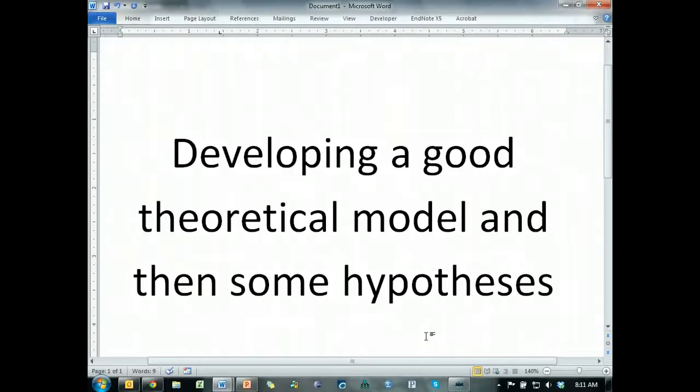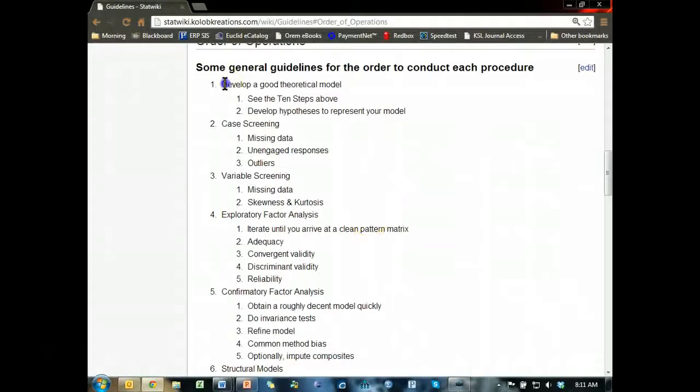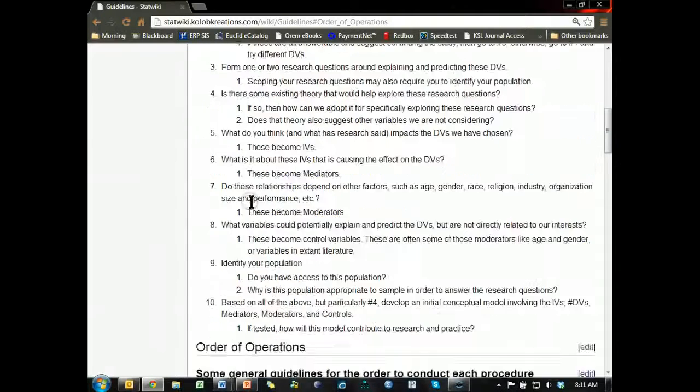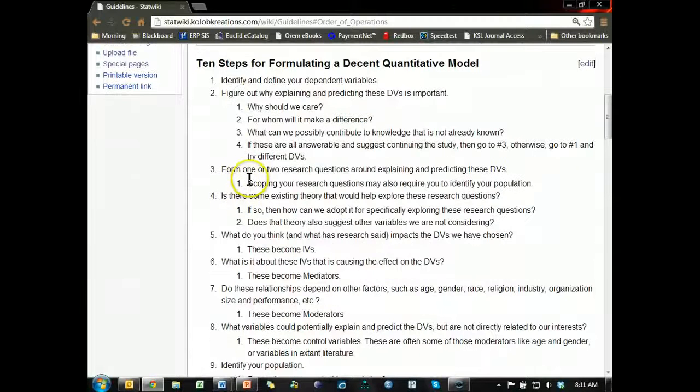Step number one in going through this quant sequence is developing a good theoretical model and then developing some hypotheses to represent that model. We can see that step number one is right here in our order of operations section of the wiki. Now the first thing you need to do to develop a good theoretical model is refer to the 10 steps above. I'm not going to go through every single step.